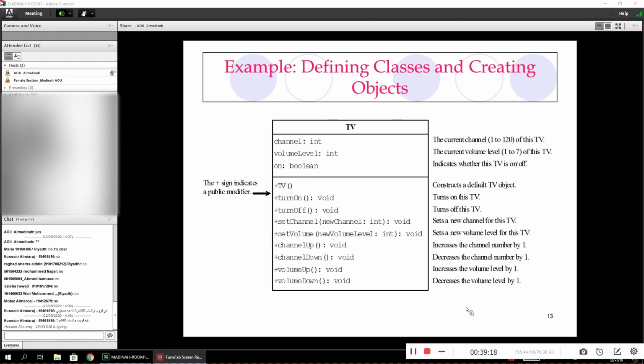And then you have the constructor, the TV constructor, and you have turn on the TV, where boolean on will be set to true. Turn off the TV, where boolean on is equal to false. Set channel, if you want to set any particular channel, channel number 2, channel number 3, channel number 4. Set volume, if you want to set the value 2, 3, 1. Channel up, plus 1 to the channel. Channel down, minus 1 to the channel. Volume up, plus 1 to the volume. Volume down, minus 1 to the volume.